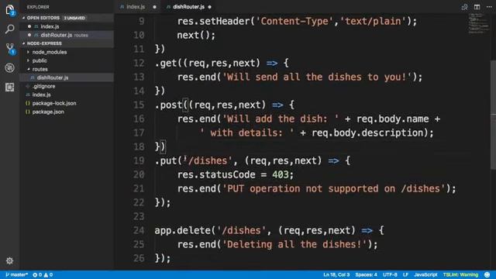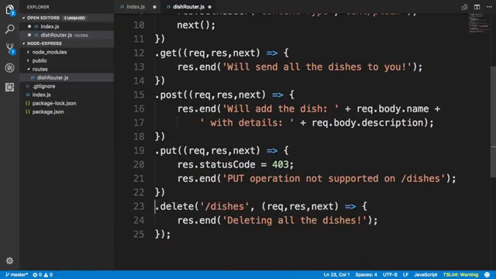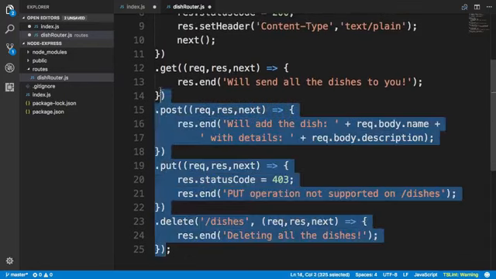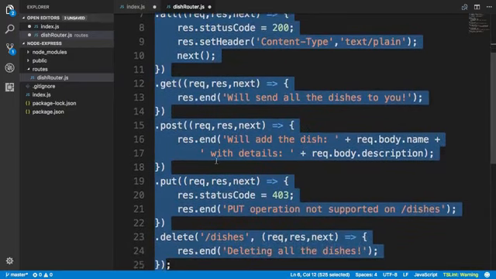For put and for delete, same thing. So notice that there are no semicolons here, here, or here, but the last one, the delete, will have the semicolon in place. So this group is one single unit implemented by using the dish router on this particular route there, and all these are chained together.